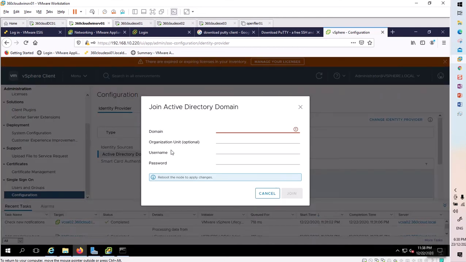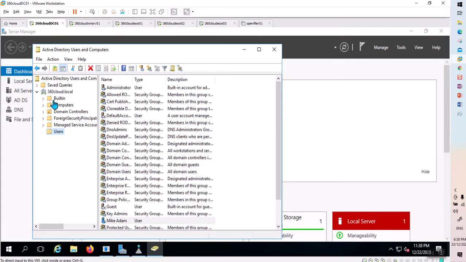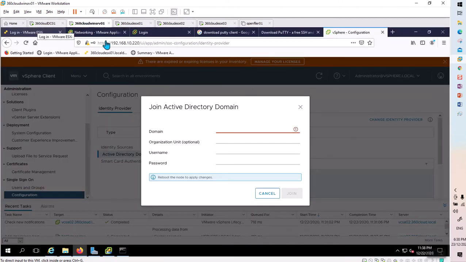Here I just wanted to let you know that if you get an error message in here, you need to provide your Active Directory domain name. So where do you get this domain name? You need to go here. This is your domain name. So go into Active Directory Users and Computers on your domain controller. You will find your domain name right here, and in here you need to type the domain name.